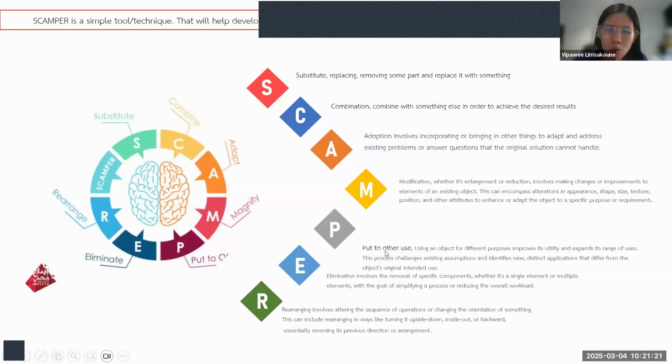Okay. P, put to other use, using an object for a different purpose. Maybe you use it for one purpose, but then you think about how it can be used otherwise. For example, when people wanted to go to space, they had to design a way to communicate. So they decided to build the walkie-talkie, but later on it became a fundamental background for the telephone, for example. So first of all, you use it for one purpose, and then with that technology, we can use it for a different purpose.